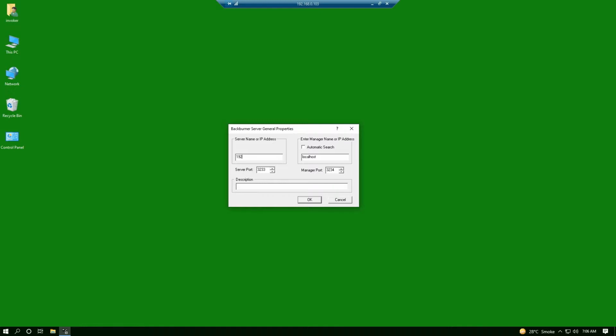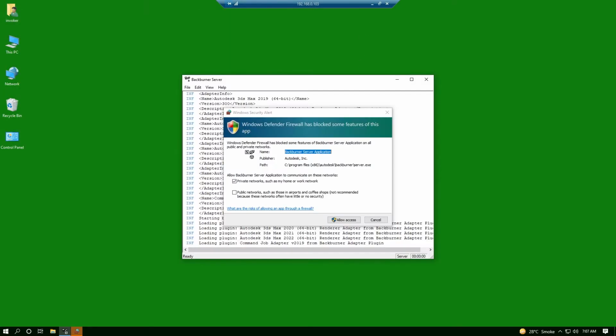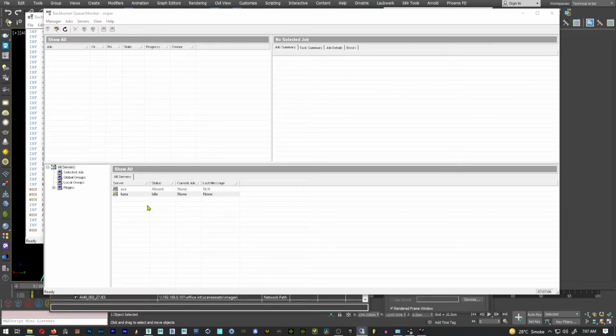Now I am going to enter the IP address of this computer, and remember the IP address for the manager, and in the description I am going to put the name of this computer, which is Invoker, and hit OK. And remember, it is going to ask for the firewall as well. You can see that nothing has appeared. As soon as I allow the access, you will see that Invoker will appear on there. There you go. Invoker has appeared on the Backburner monitor queue.